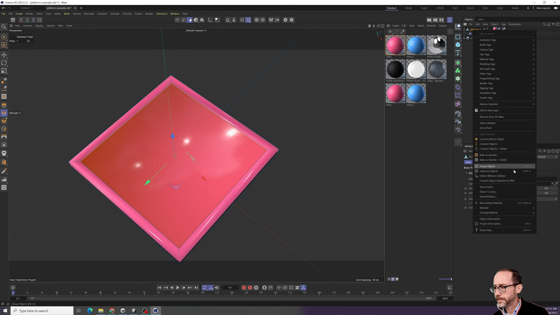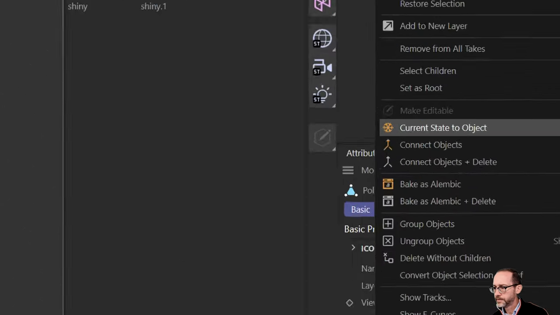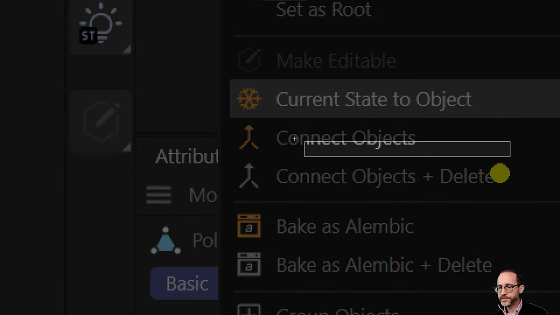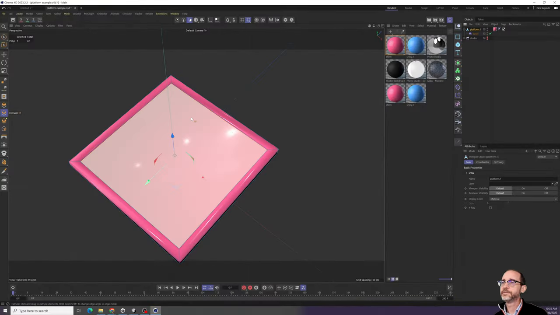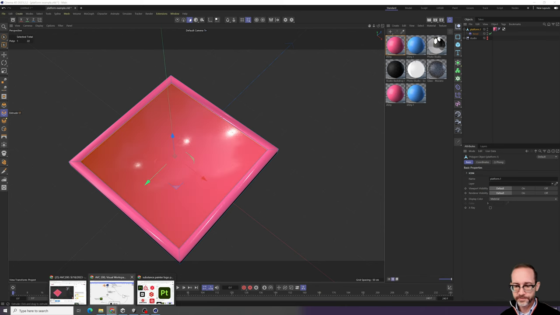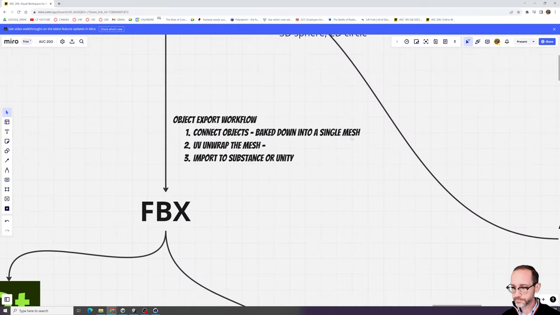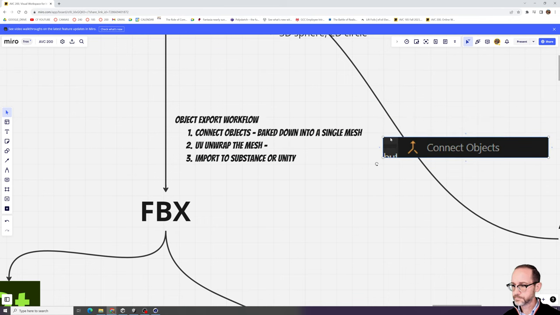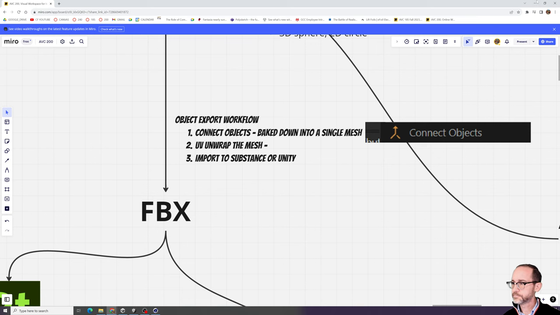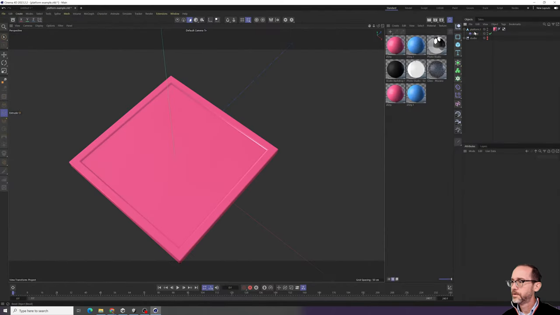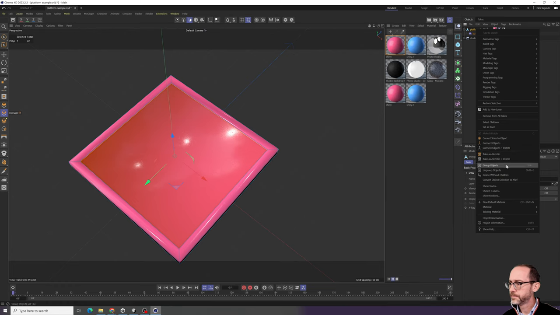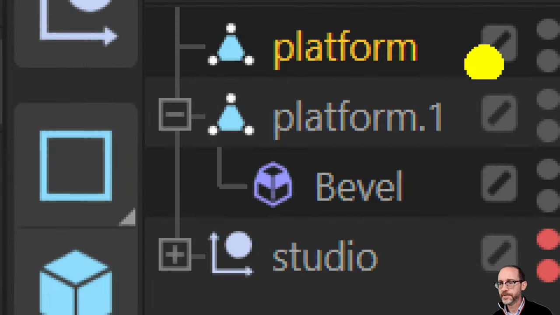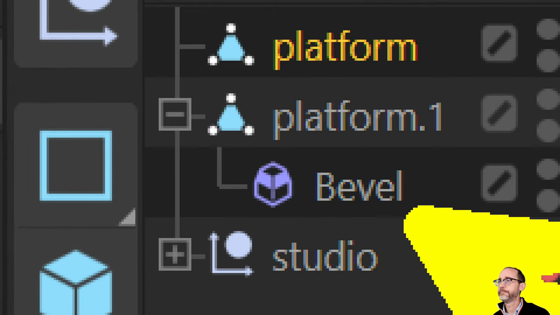right click, and select Connect Objects. You don't want Connect Objects and Delete. That's going to delete the original one. We just want Connect Objects. So right click, Connect Objects. Now we get a duplicate, but it doesn't have the bevel in there.